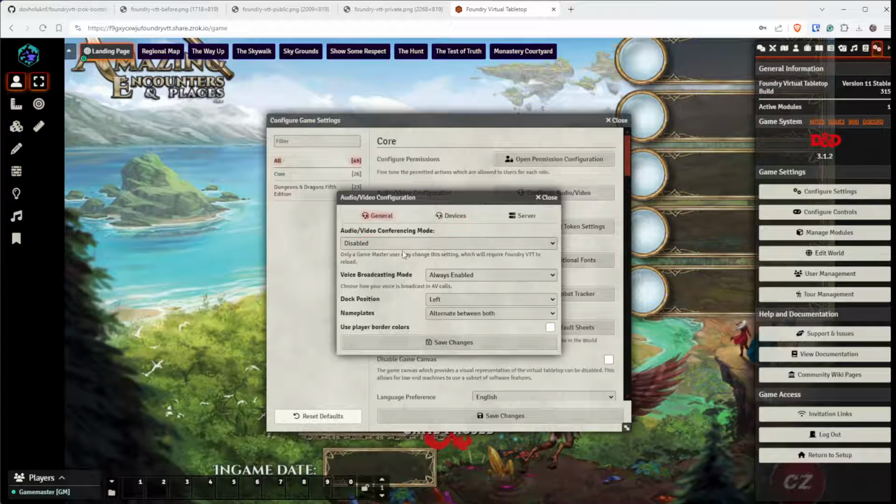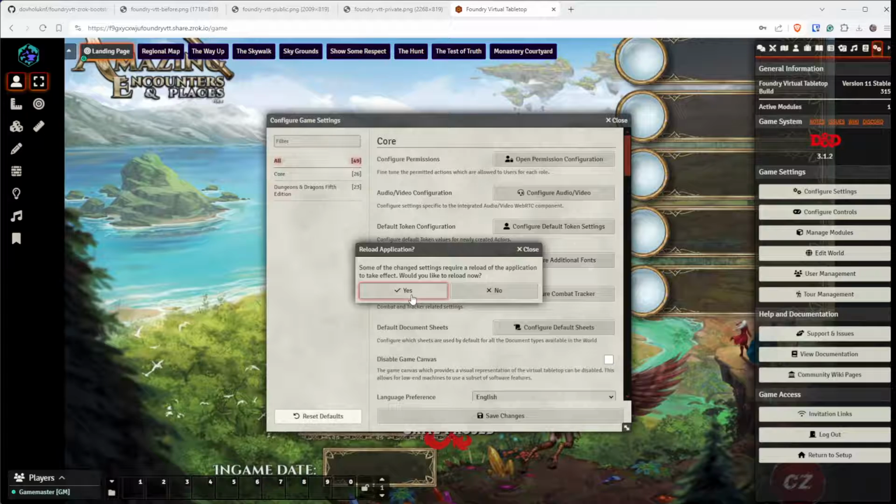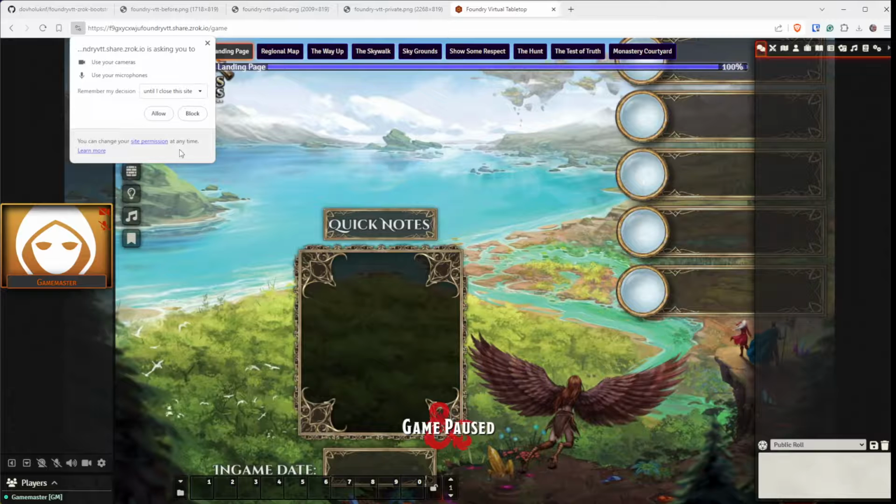I think that I need to enable it first. So let's go ahead and enable audio enabled. Now let's go to devices. It's not showing me. Oh, I haven't saved my changes yet. Let's go ahead and save the changes and reload the server. And now, aha, there you go.